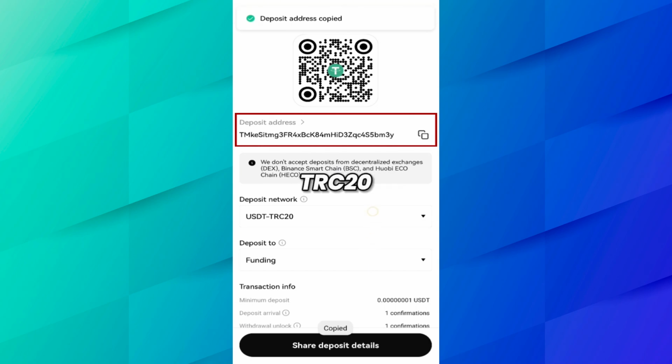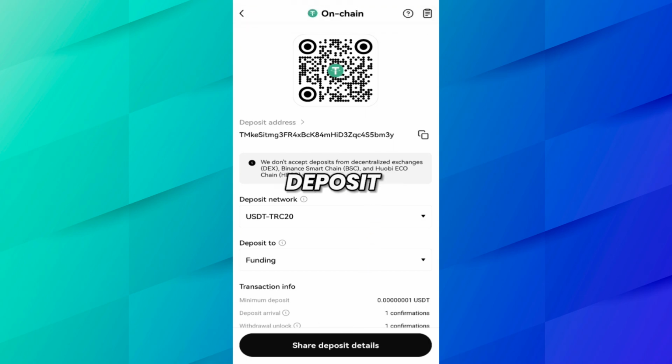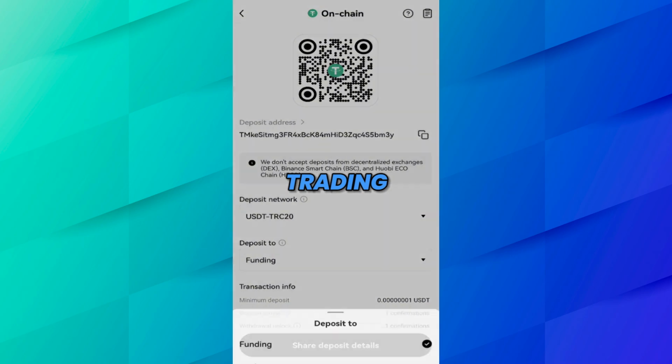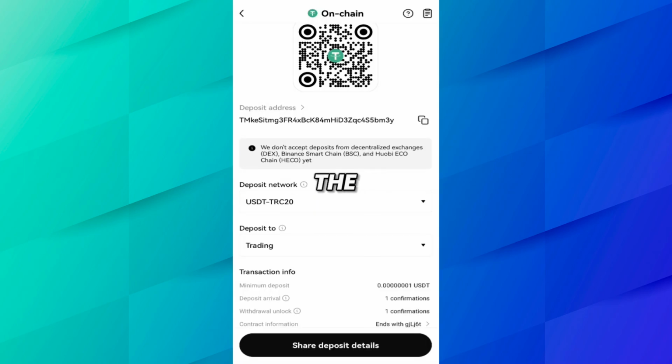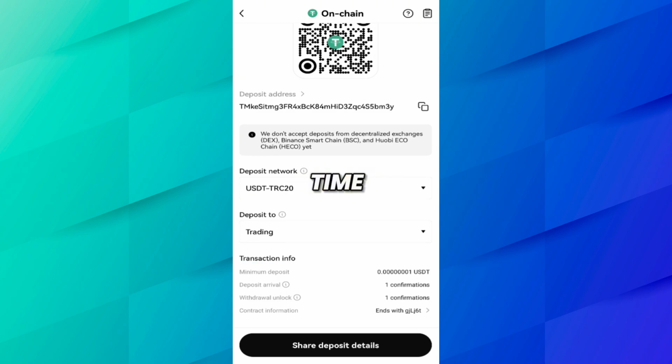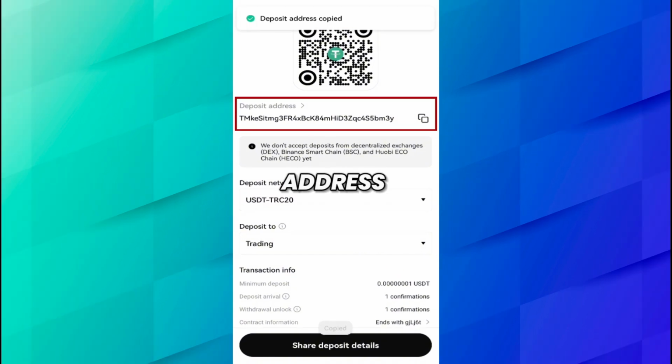The network is TRC20, which is correct, and where you want to deposit, in your funding account or trading account. So I want to deposit in my trading account, so select trading, and here you can see the minimum deposit, deposit arrival time, and deposit unlock. So this needs only one confirmation. Copy this address and paste this address in the Trust Wallet.